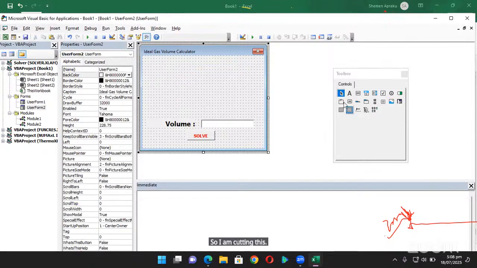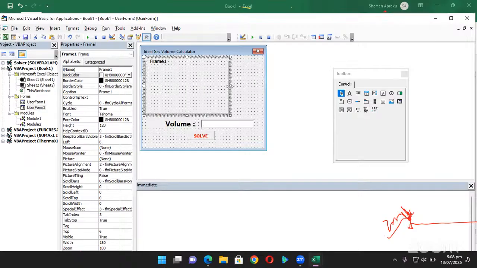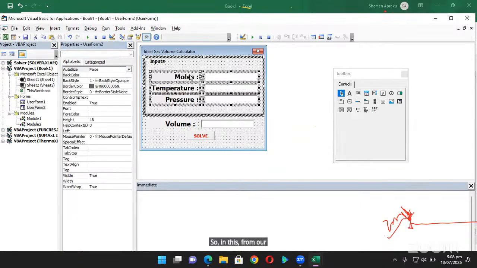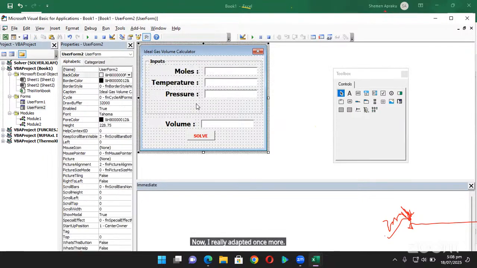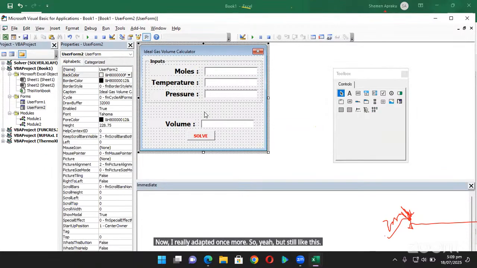I will insert a frame into the user form. So if I add the frame, I can adjust its caption. So I'll just say that it had a caption of input. So in this frame, I will paste what I copied over here. Now I'll readjust it once more. So we have it to be like this. So you see, this is our input box.